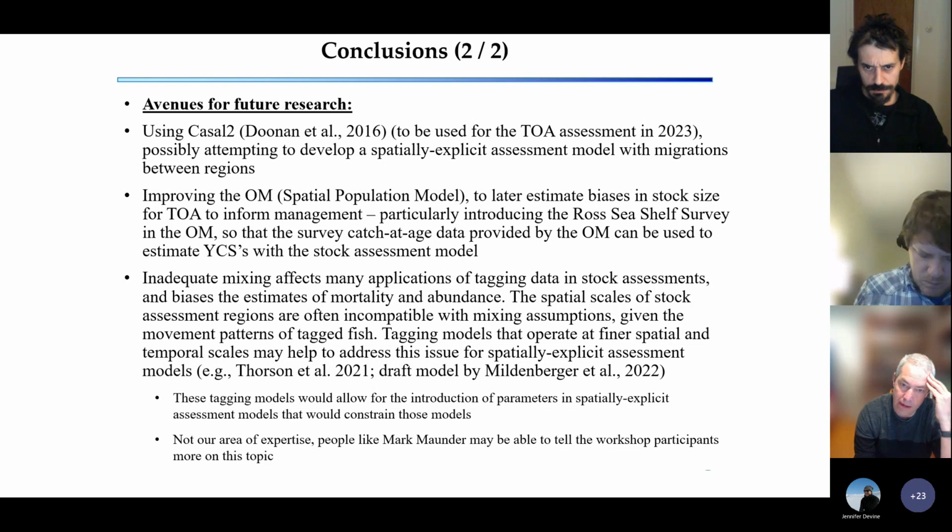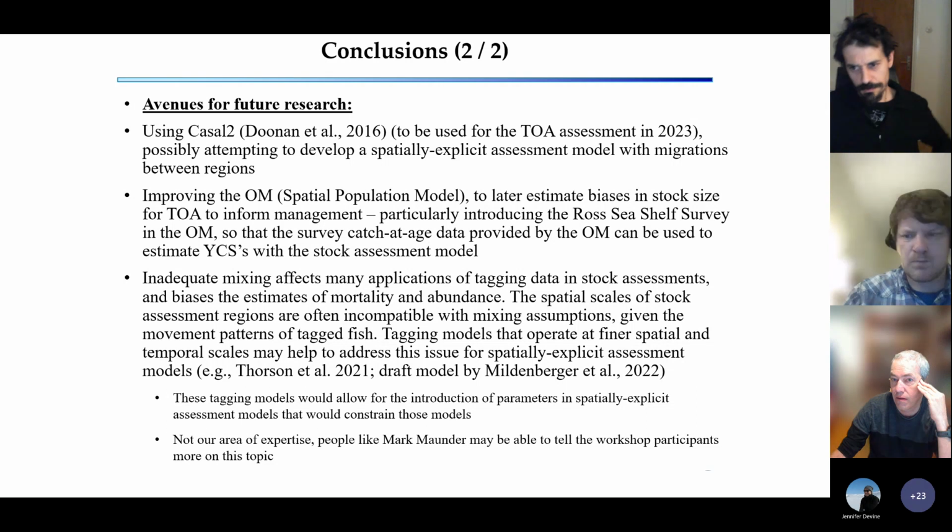If you extended that mixing latency period, would you get less bias? I guess it's obvious, because you'll have less tagging data in the likelihood then, so it will probably cause less bias. But I just wondered if you'd like to talk about that one. Thanks. When you talk about the latency period, are you talking about the time at liberty, which currently we restrict to 6 years in our assessment models?